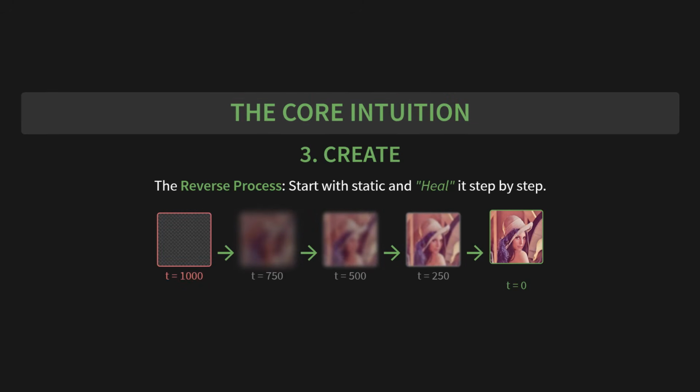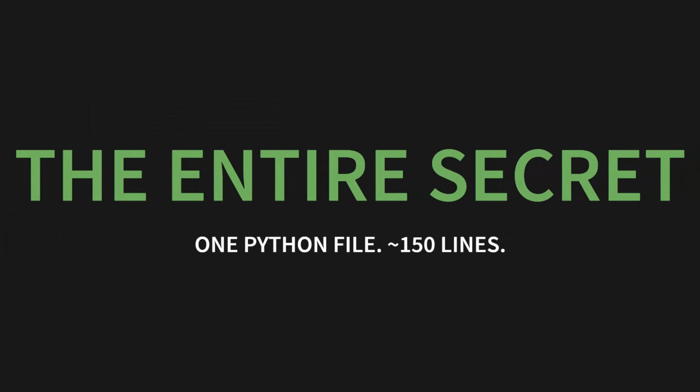It's just the mean squared error between the actual noise and the predicted noise. And finally, step 3, we create. This is the reverse process. We start with a canvas of pure static, pure noise, and we ask our trained network to heal it step by step. As you can see, it goes from t equals 1000 down to 750 until at t equals 0, a clean new image emerges. So what's the entire secret to this? One Python file, about 150 lines of code, and we're going to walk through it right now.